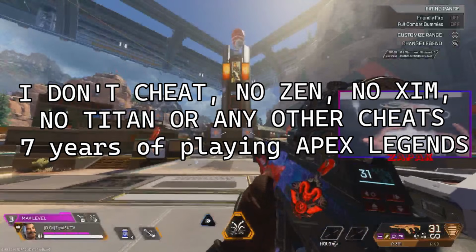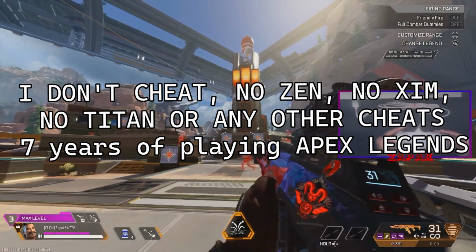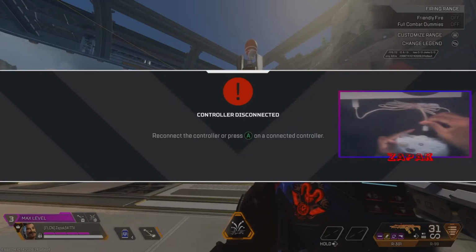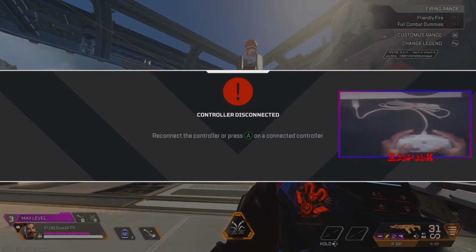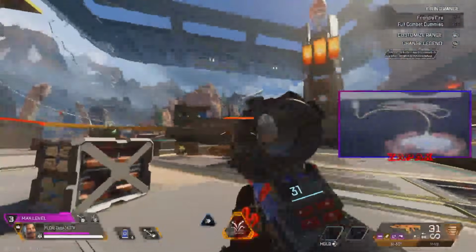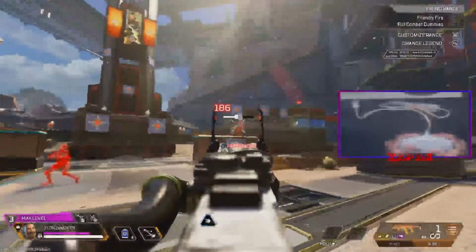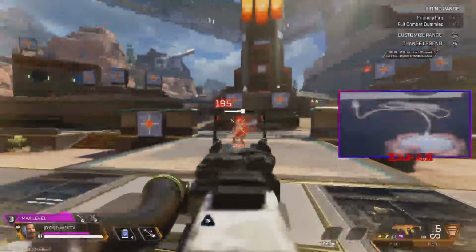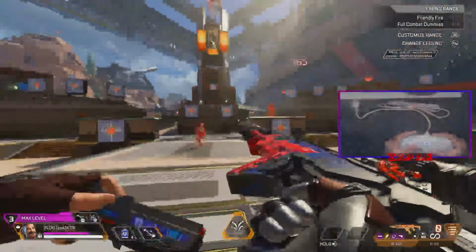Alright, as you can see, I have my hand cam. You can see where the cable is going. If I disconnect my controller, you can see it disconnects. It's not connected to wireless or anything. But I know that I'm going to have somebody comment, oh, he's a cheater, he's using Zen, he's using Zim, he's using a Titan. No, I don't have any of those devices. I just have good recoil control.